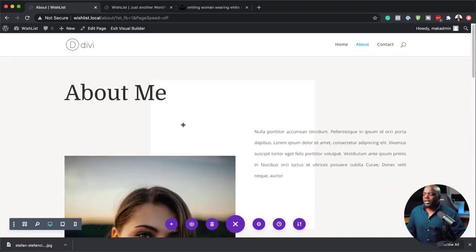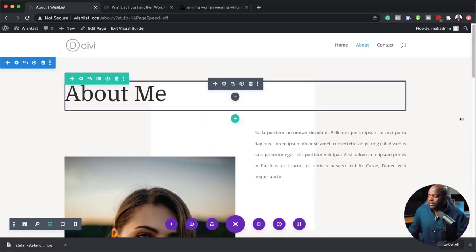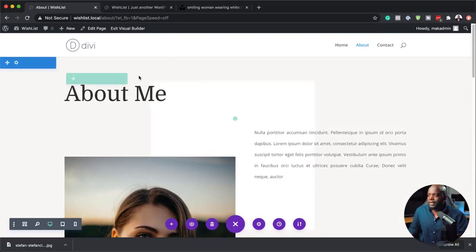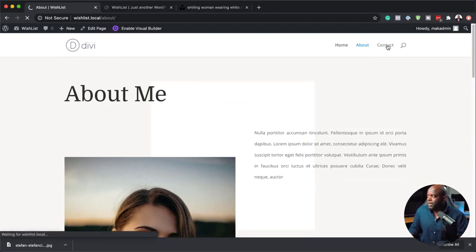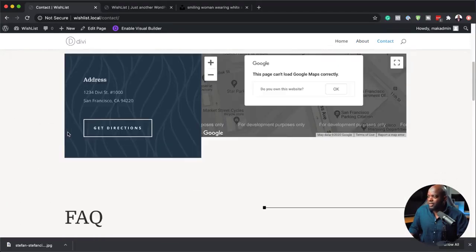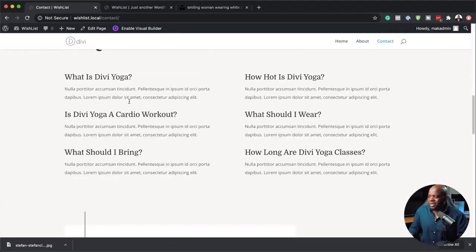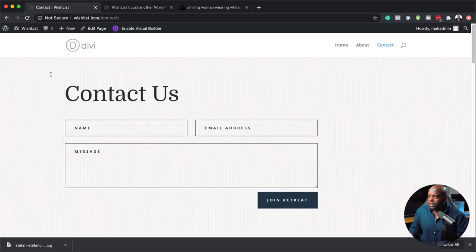All right, so everything's looking great now. This is our basic about page. The next step now is to go to the contact page. So let's exit the Visual Builder. We're going to come over here to our contact page. And again, the main thing here is to remove the background. I'm going to leave all this other stuff here. So let's go in and start working on our contact page.